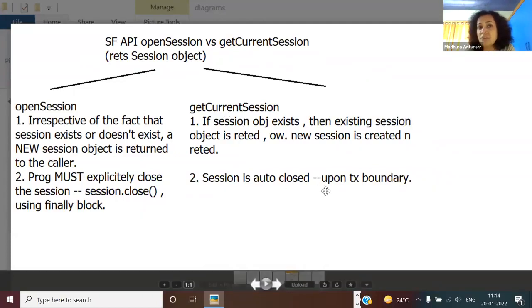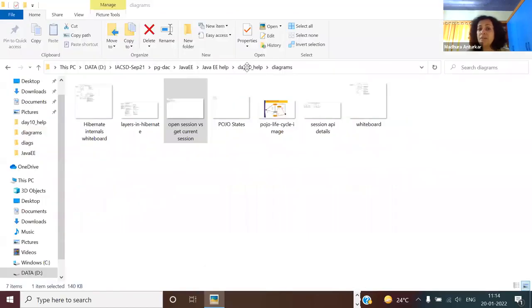And the other advantage of using it is lesser code. After shifting from open session to get current session, which of the following will you have to write? Try, catch, finally, all of the above, none of the above. In get current session, what is it which you'll have to write? Only the none of the above. You will not have to write anything.